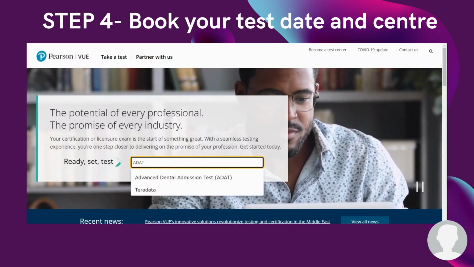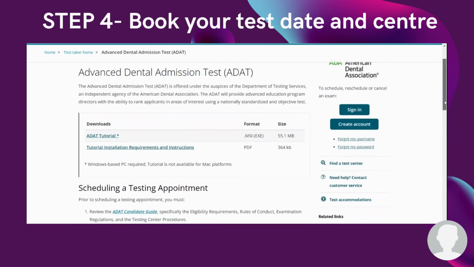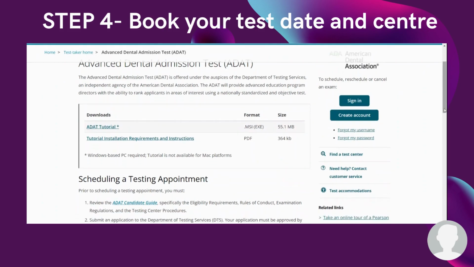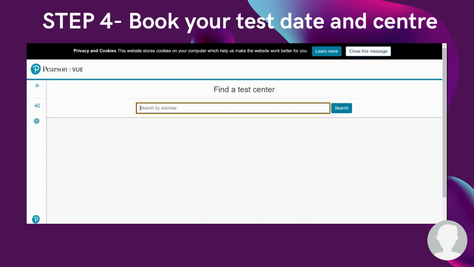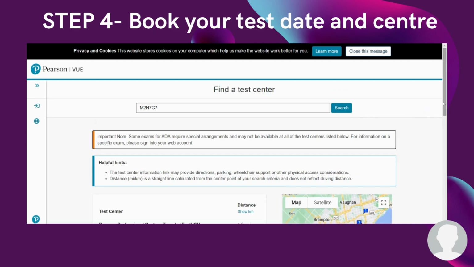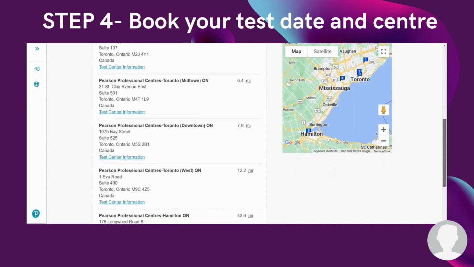The final step now, you have to book a test date and center at the Pearson VUE site. You can click on ADAT. It will then take you to the ADA login, and before going to that, you can find a test center according to your postal code. So you can type your postal code, and it'll show you the locations and the different dates. So you can make a selection and then appear for your exam.